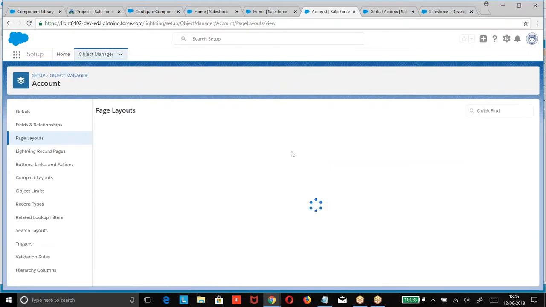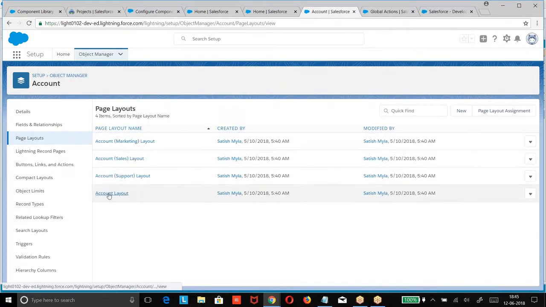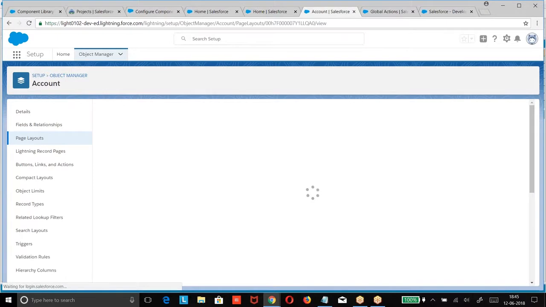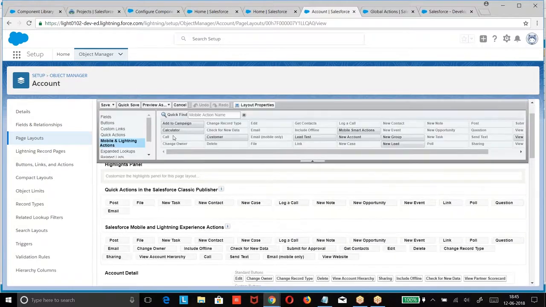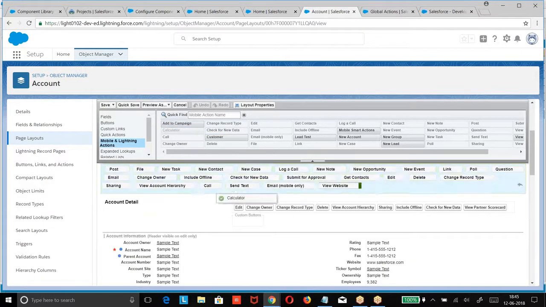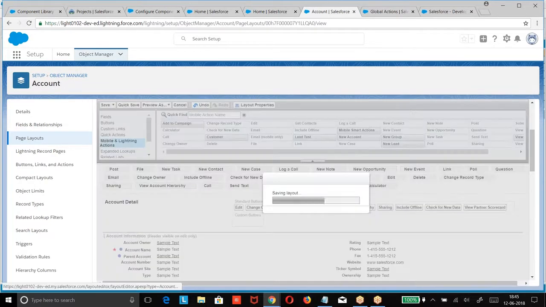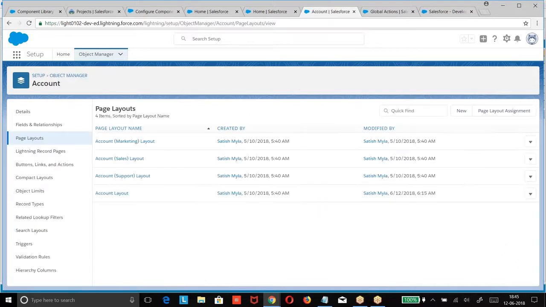Again, go to Object Manager, go to the page layout of Account. In the page layout, select the page layout, mobile and Lightning actions. Here I had a calculator. We added the action in the page layout.